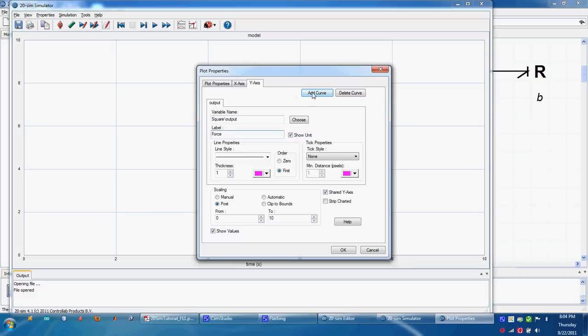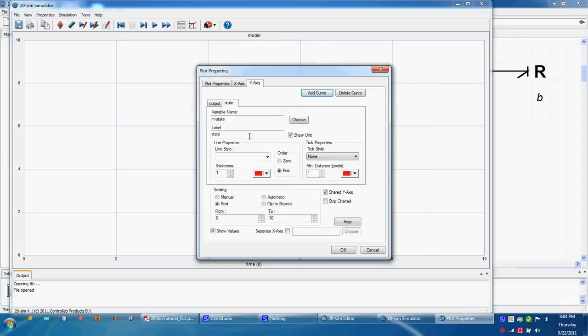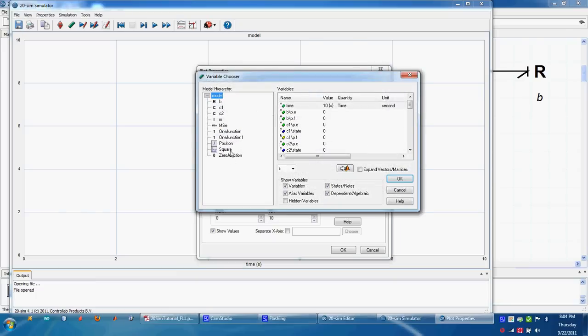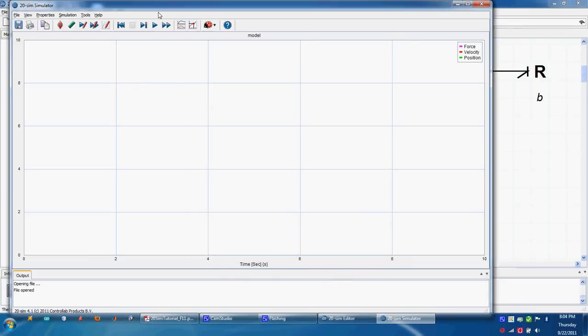And now I'm going to add another curve. So my next curve is going to be velocity. So I'm going to go to my inertia block like before, click on state, and hit OK. And velocity. And now I'm going to add another curve. This is going to be position. This is the integrator, which we've cleverly named position. You want the output here. The input to this is the velocity. So now hit OK. And we'll label this position. Now we'll hit OK. And now we'll hit play.